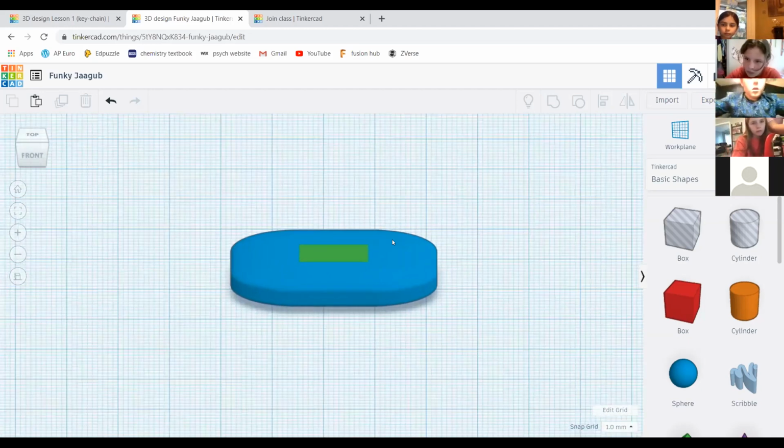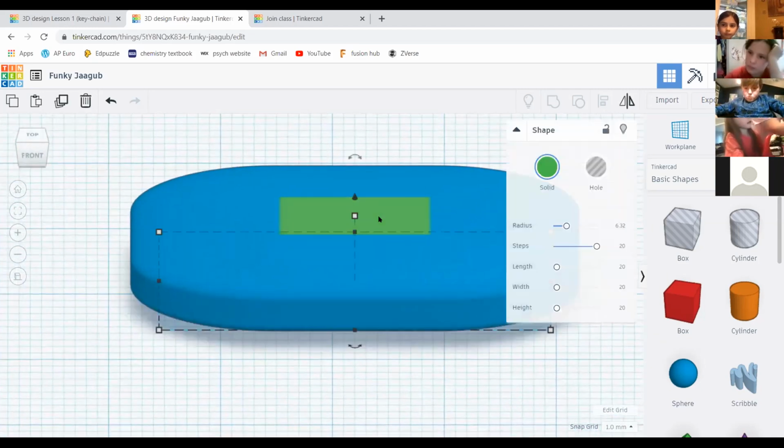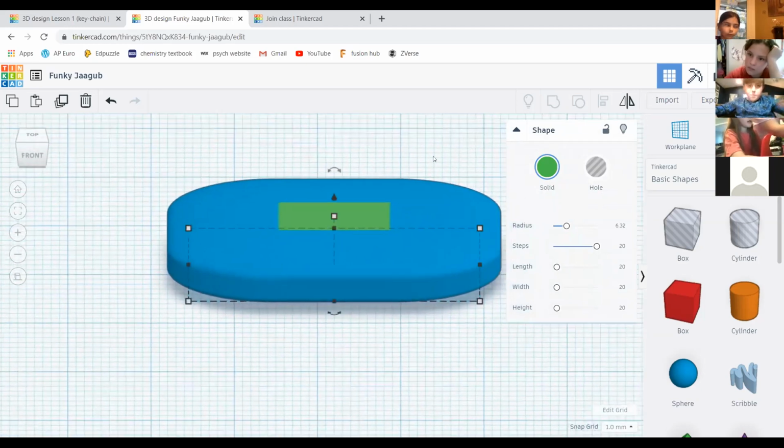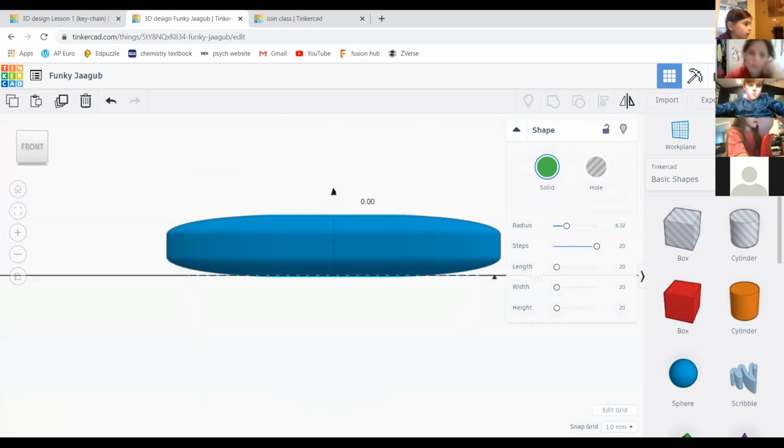All right. So if you guys can see this, the one on the inside, you're gonna try to click on it. So click on it, and then we're gonna just go to front view, and then I'm gonna move it up. All right. So I'm gonna move it up.